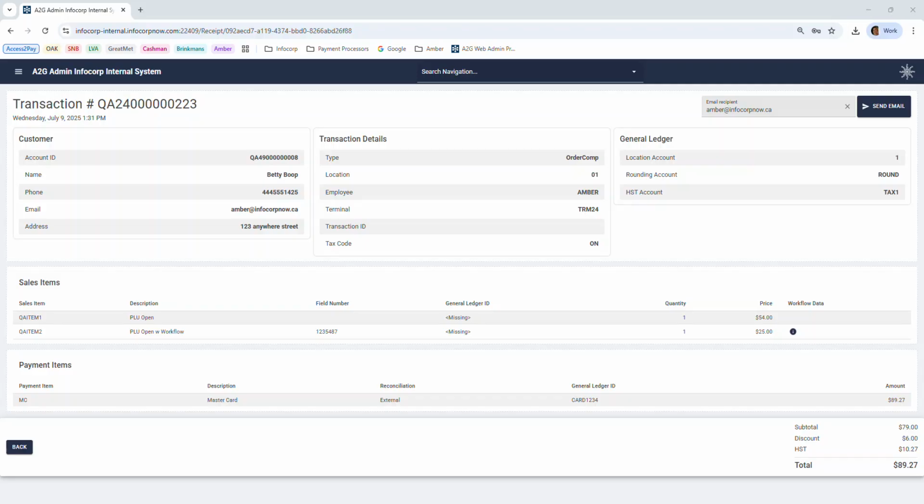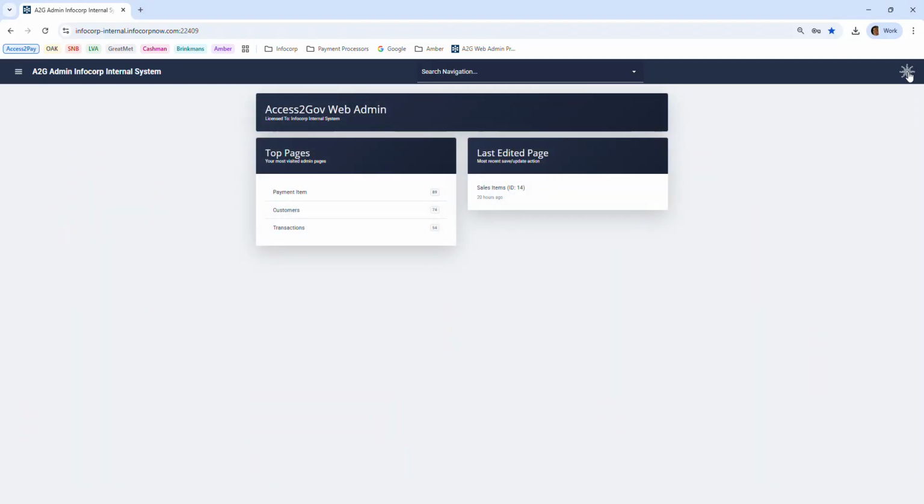The Home button is located in the top right of the header ribbon. Selecting the A2G admin icon returns the user to the home page from wherever they are in the system. The environment indicator is displayed at the top left beside the menu toggle bar. This clearly identifies which environment the user is logged into.